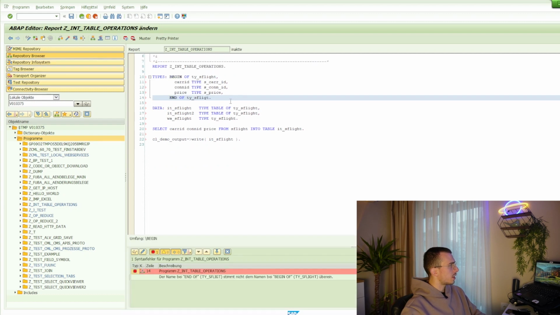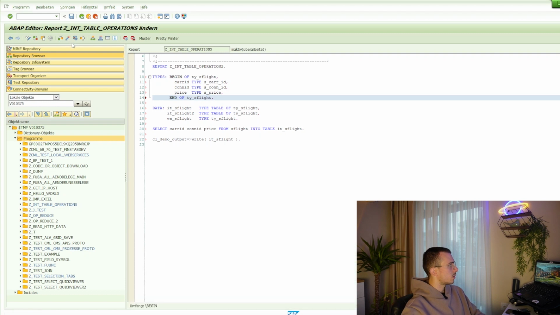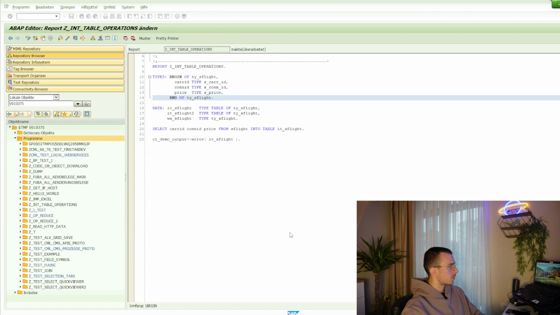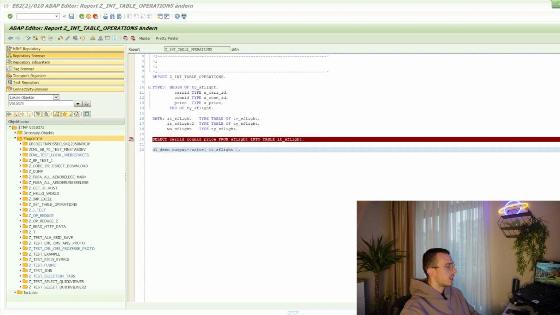Okay, we have a mistake here. S-Flight. So we checked it, no mistakes. We activate it. And we execute. And pretty clearly the data hasn't been visualized because we have just the write now. That was too fast for me.